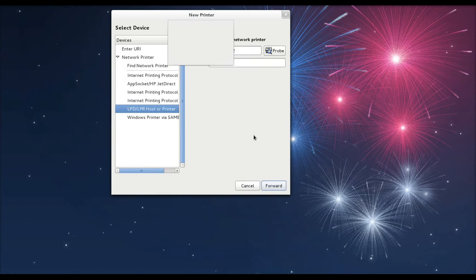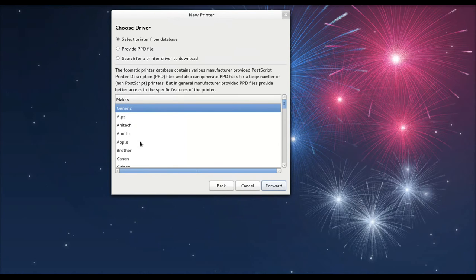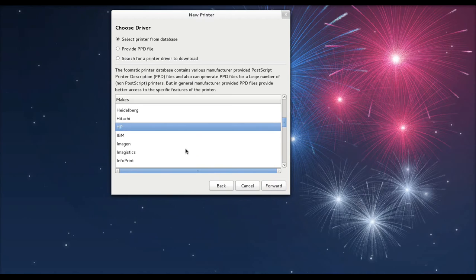Okay, so then your GNU Linux machine will start searching for drivers. Choose your driver, just leave it selected to select printer from database, and then you'll go down and actually find your printer. So mine is an HP 560, so that's just the manufacturer, HP. So I'll go ahead and click forward.